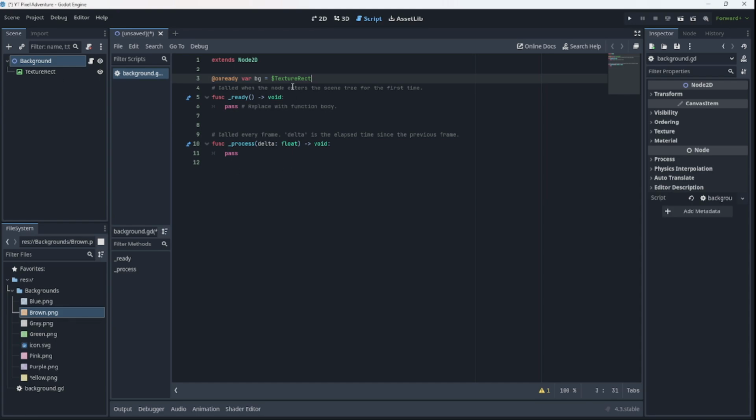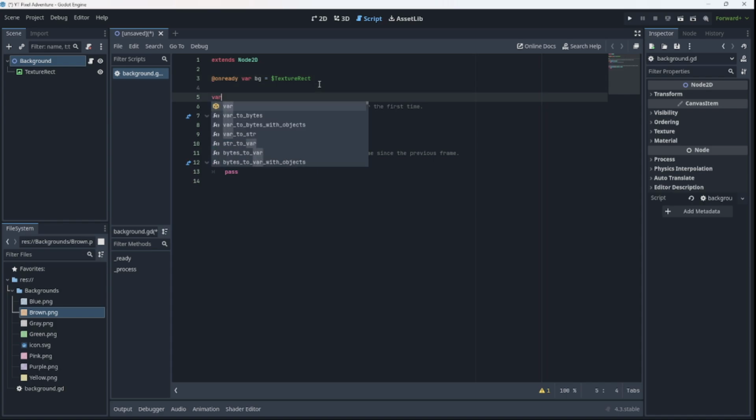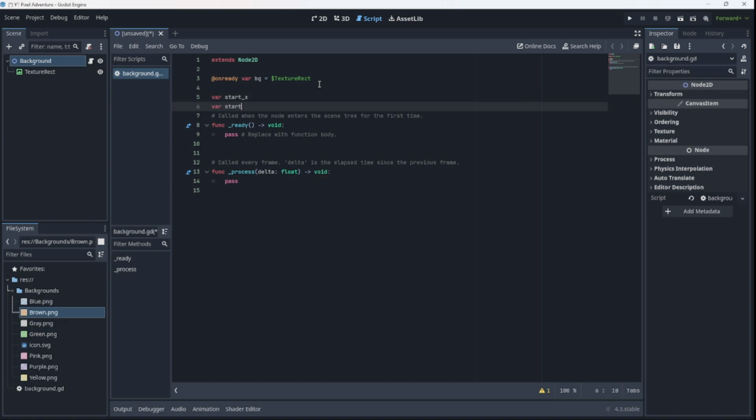What we should then do is record the tile's starting X and Y position. So we'll create variables to do that. Let's call it start X and start Y. And these variables will keep track of where the tile's initial position was, so that once the tile has moved a certain distance, we can reset it to this starting position.